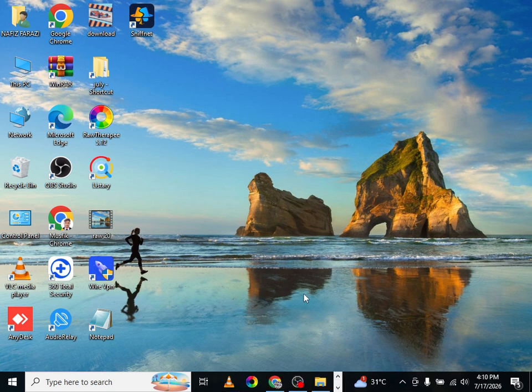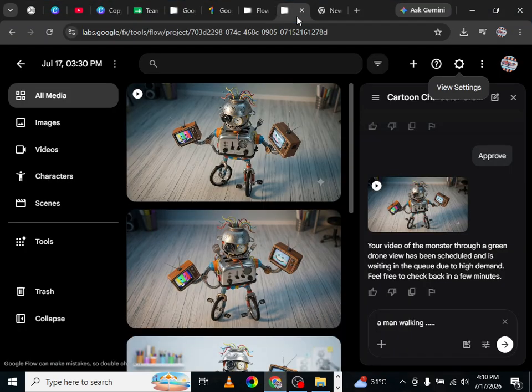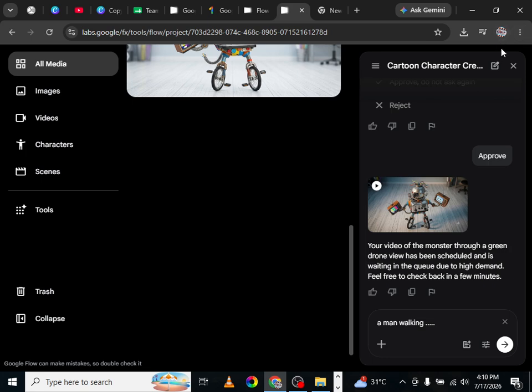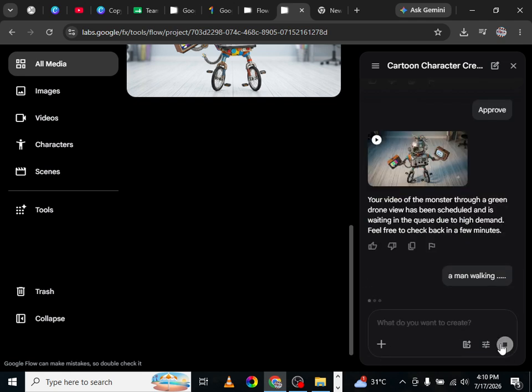First, open your web browser and visit the official Google Flow website. Sign in with your Google account and open an existing project, or click New Project to create a new one. Once you're inside the project workspace, click on the prompt box.